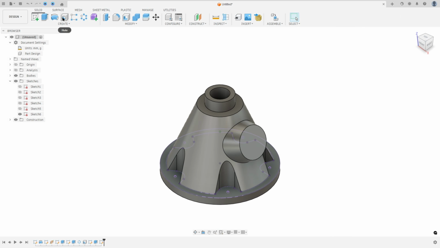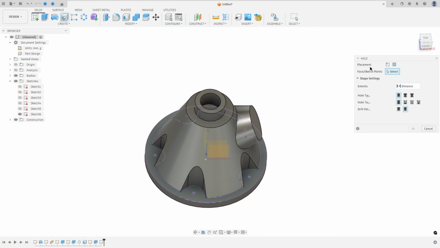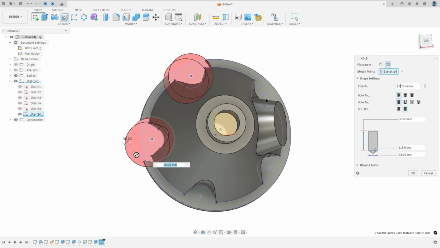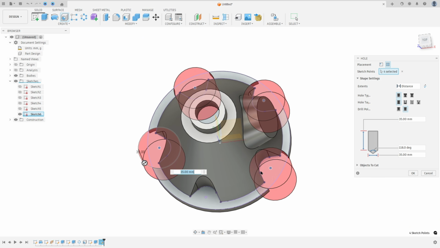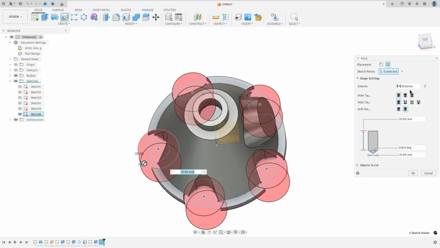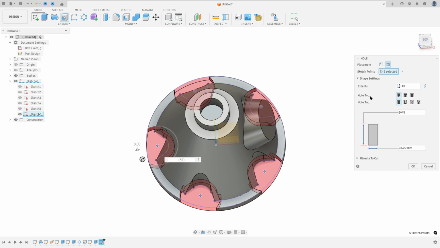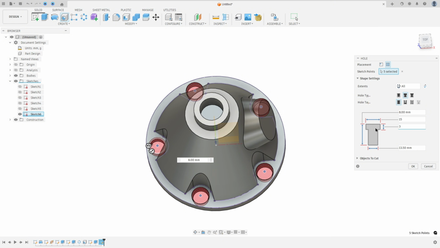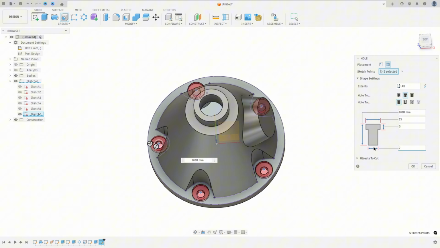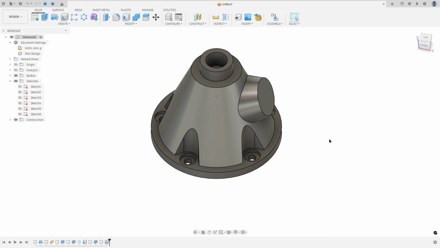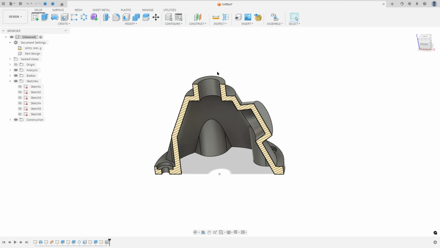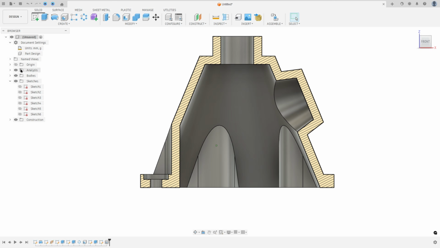Finish the sketch, go to hole, the placement from sketch, select this point here, this one, and the extend, select all, the hole type, select counter bore, the diameter here 15, the depth here 3 millimeters, and the diameter here is 7 millimeters, and press OK. We made this profile here, this part.